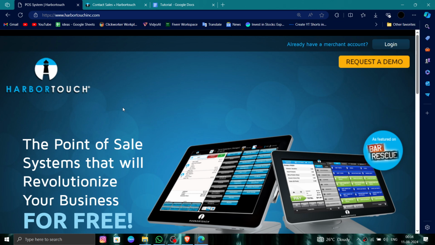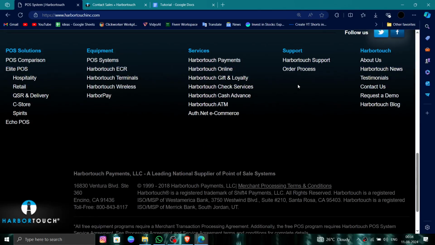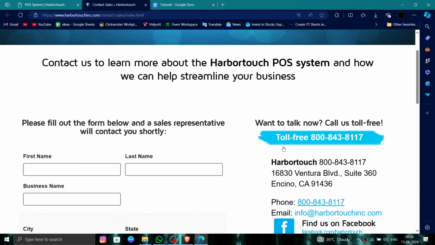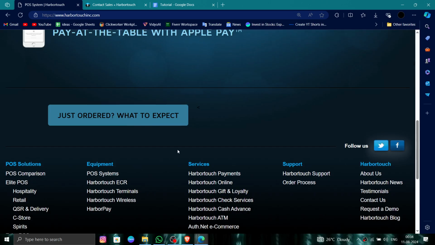First, you have to go to their website, Harbortouch, and then scroll down and go to the support. Here you can call them on the toll free number and say you want to delete, and they will do it. So this is how to delete, remove or uninstall the Harbortouch account.